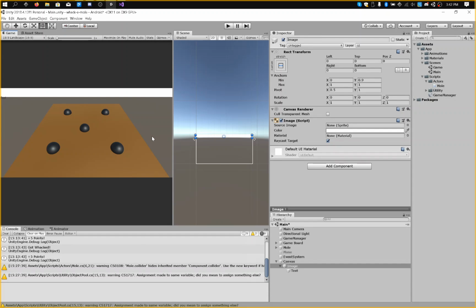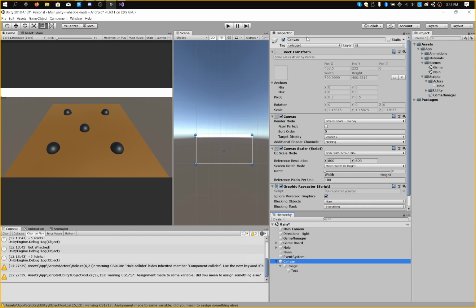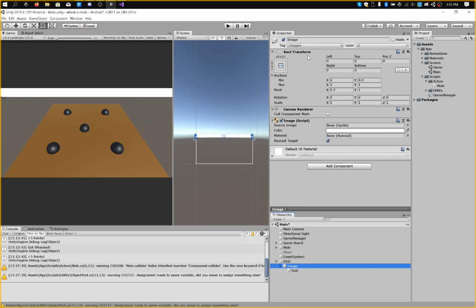Cool. So here's ours. Not as pretty, but not yet, right? So I'm going to change this to HUD because it's my HUD, my heads-up display. That's what HUD stands for. And now I'm going to change this. I'm just going to name it header. And now let's start putting things where they need to be.